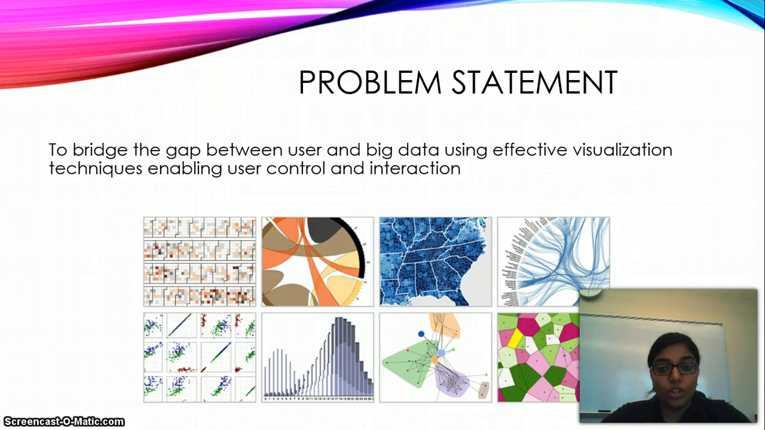So given a user query, we want to propose suitable and effective visualization techniques that would represent the big data and allow the user to not only control it but to interact with it.